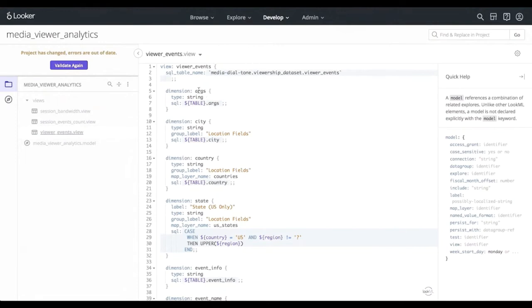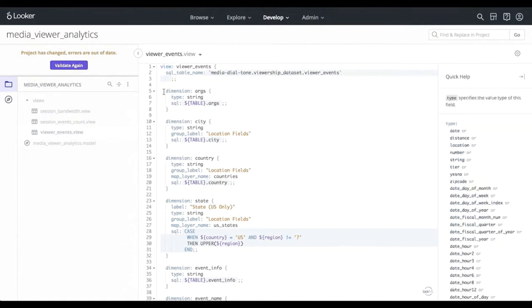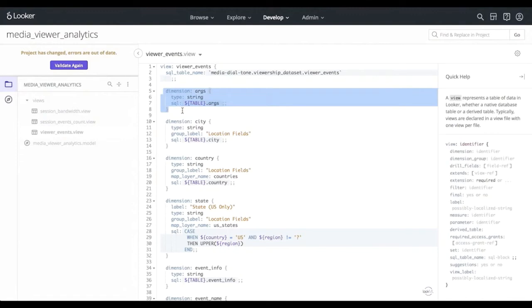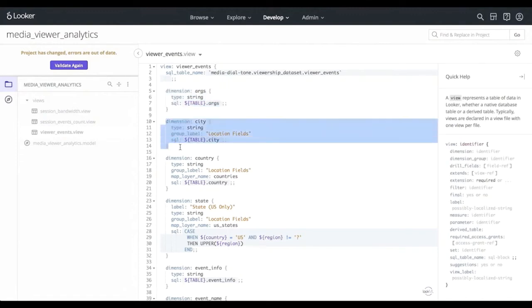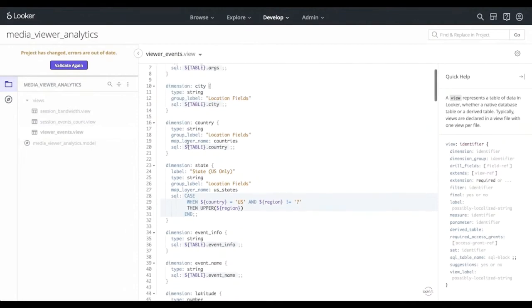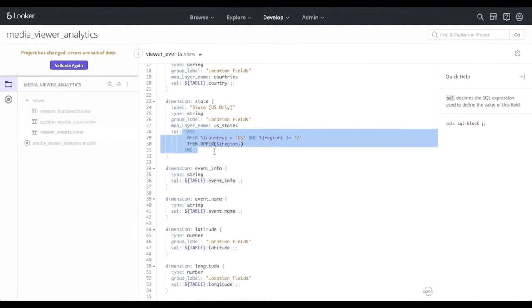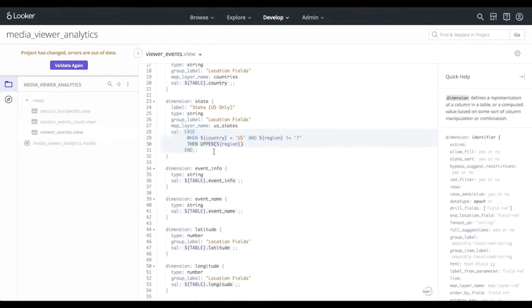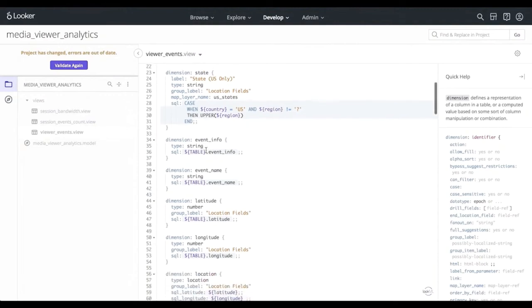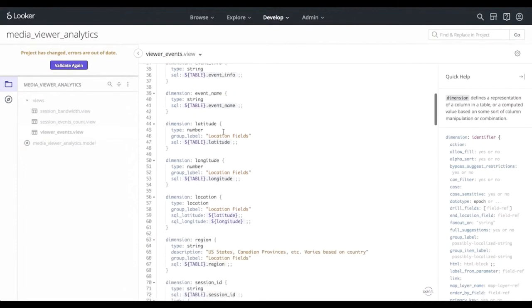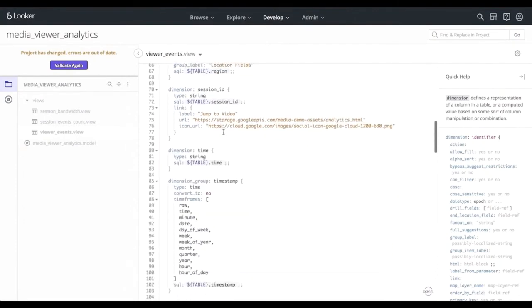Now, here within the modeling layer, we have what are called view files, and those are going to describe the tables that we have in our database. Within those views, we have what are called dimensions, and dimensions are really fields on that table. So in this case, you can see we have a dimension for city, and that is a column that resides on our viewer events table. If we scroll down a tad here, you also can see that we can use raw SQL to define a dimension in any way that we see fit. So you can have dimensions that are derived on top of columns that exist in your database, or create columns that don't necessarily exist within your data structure today.